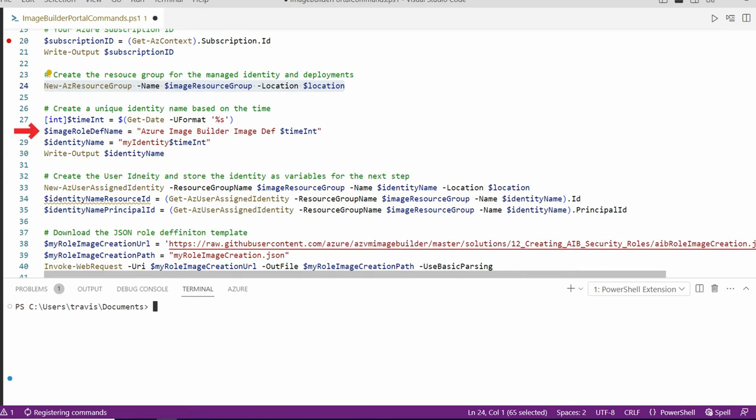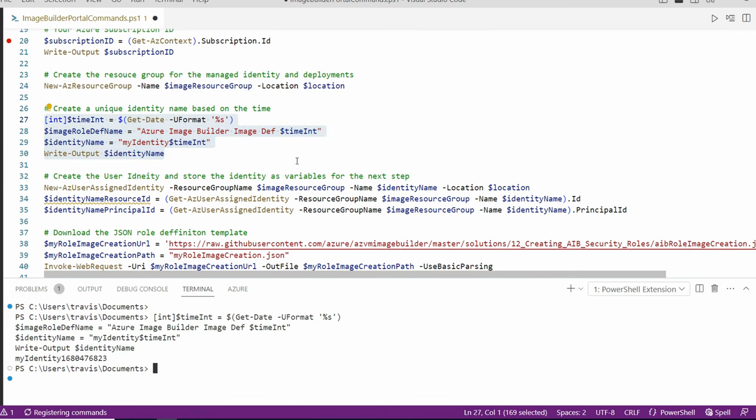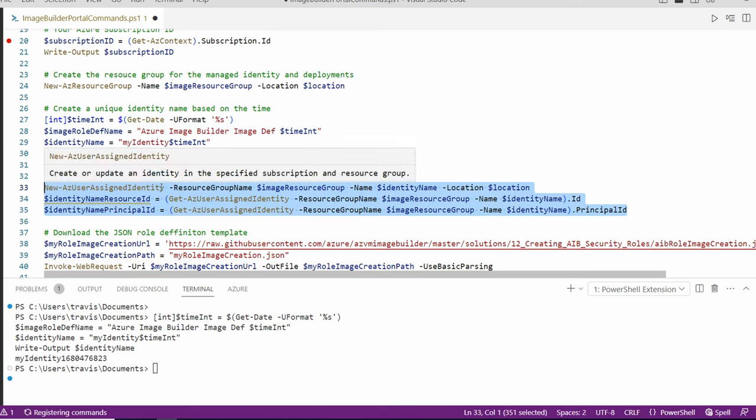Next, we build the identity variables. The identity has to have a unique name, so this will add a timestamp to the end of the name to make sure it's unique. The next set of commands creates the new user assigned identity in the resource group we just created with the name and the location in the variables we've already set. And then it'll assign the user assigned identity ID and principal ID to a couple variables we'll use later on. And before I run this, I want to point out you should note the name of the identity.